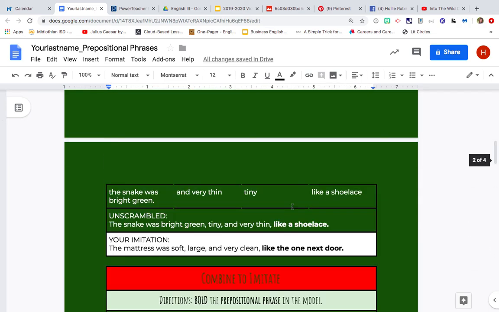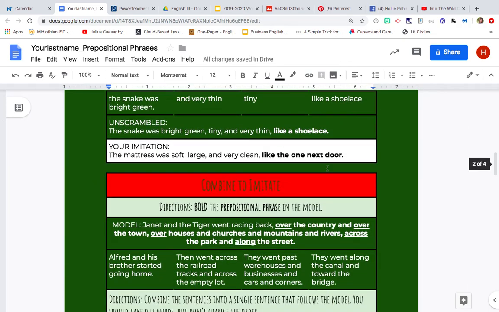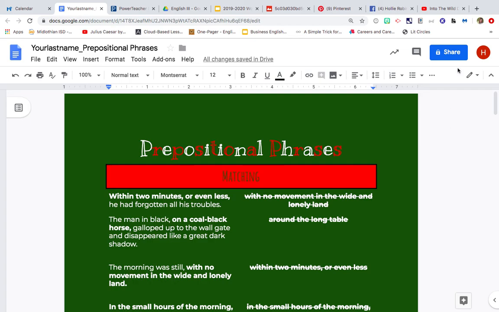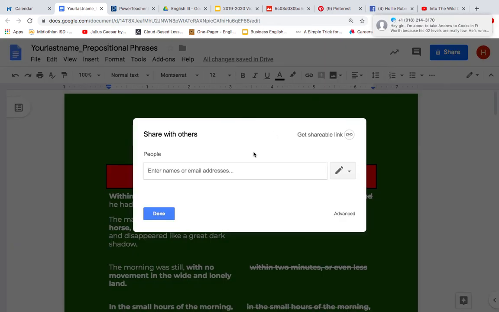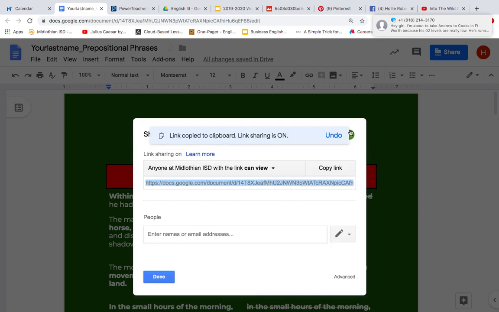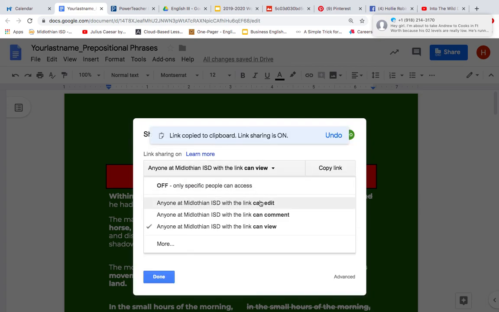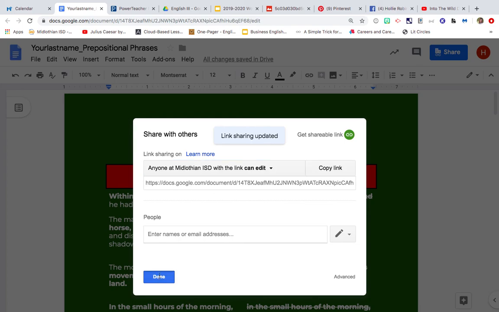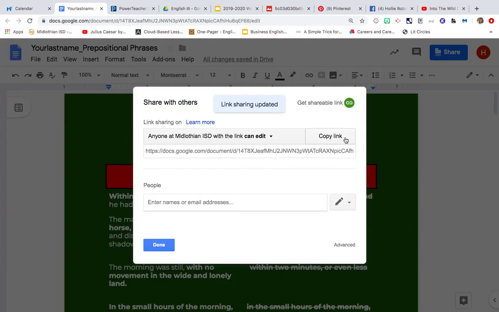To submit this, it's very important you do it exactly this way. You're going to go up to the upper right-hand corner, click Share. Okay, right here, you're going to click Get Shareable Link. You must click this or it will be restricted access. Change to Can Edit and click Done. And then that is the link that you will copy right there into Canvas to submit.